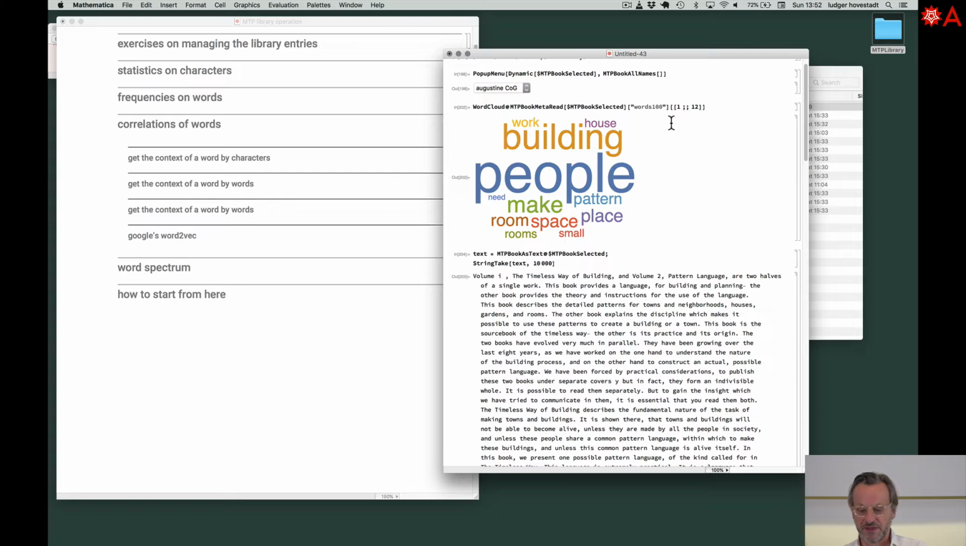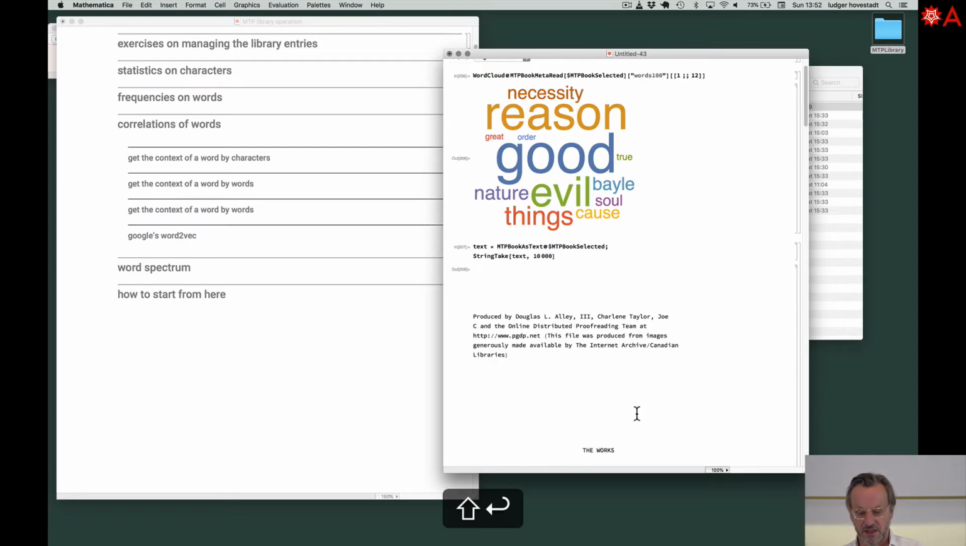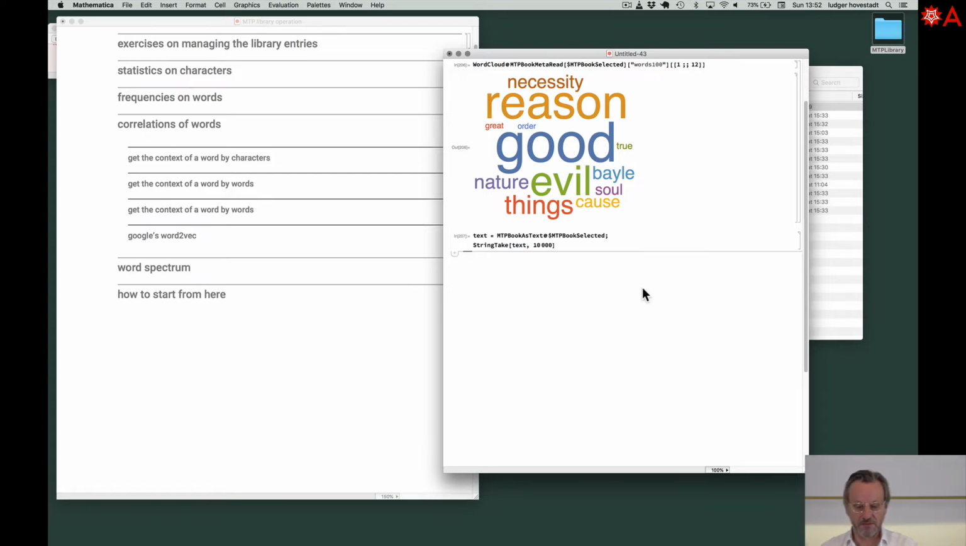If you go, for example, to Augustine, it's another scheme here, and you see it's another text. Everything is very fast. That's nice. What we don't want to have for our experiment is all these line breaks, and we want to go to lowercase characters. So we want to change our text.